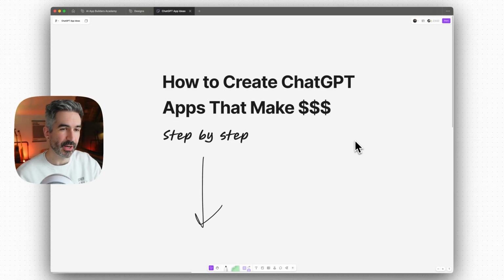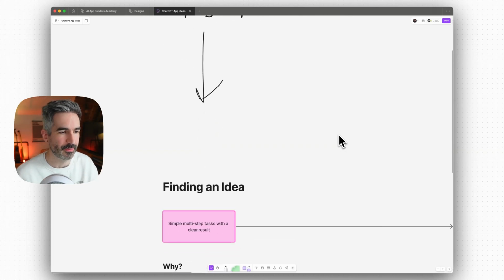So today I'm going to break down exactly my process for thinking about ChatGPT apps, how to find a great idea for a ChatGPT app that people are actually going to be able to find on the ChatGPT app store, how to monetize that idea and turn it into actual paying customers, and then how to build and launch that app idea using the latest AI coding tools like Claude Code, like Codex. And so let's get into finding your ChatGPT app idea.